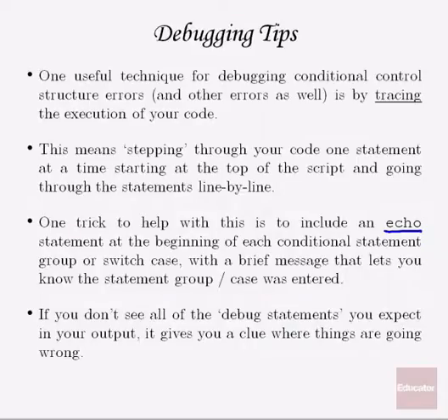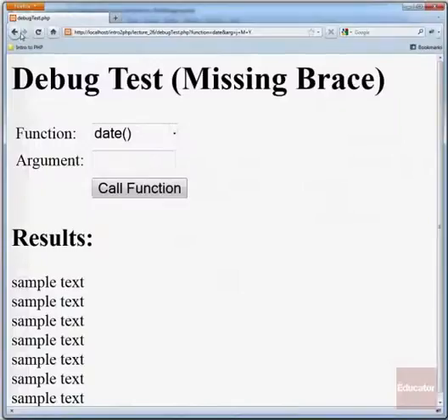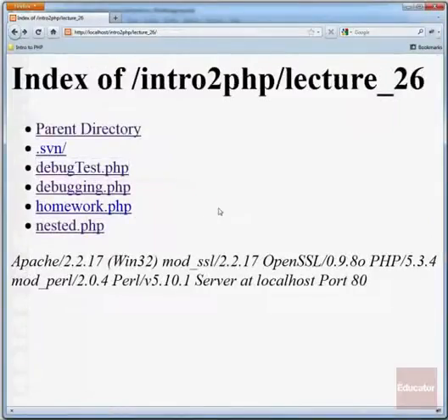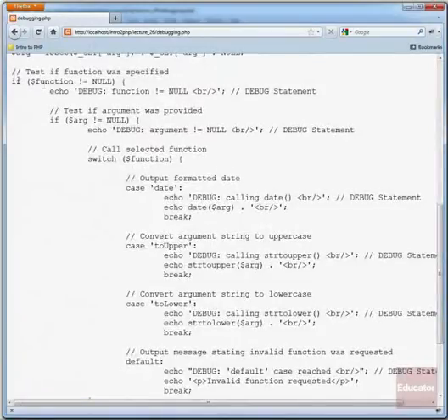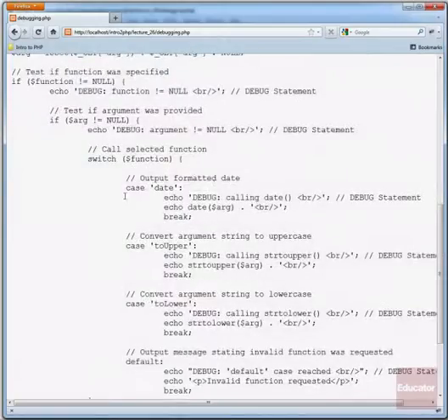So if we go back and look at another file called debugging.php, it's the same file as nested.php, except that it has debug statements added. If we look at the code, we can see that starting from the first if statement, after each if statement was entered, we output a small statement that says debug: function was not equal to null, because that's this test condition here. Once we enter the second if statement, we say argument not equal to null. Then for each case, so that we know when we've matched a case in our switch statement, we also echo a debug statement.